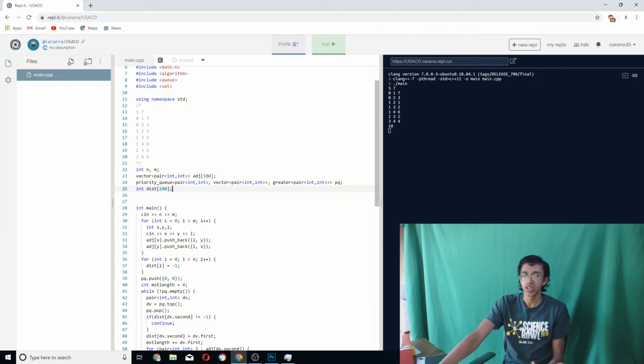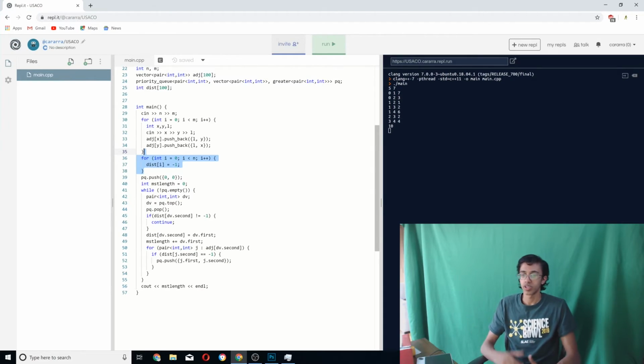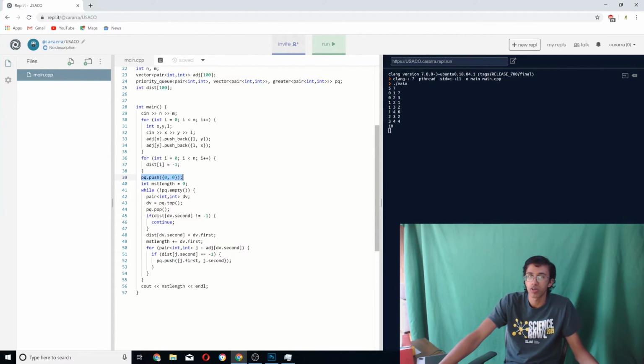And then this array over here just represents whether or not we added it to our minimum spanning tree yet. So we first read in all our stuff over here. We set all our things to not visited because we haven't added anything. So basically this for loop just sets all our distances to -1 so that we can know that we haven't visited anything or added anything to our minimum spanning tree yet. Then we add 0, 0 because 0 is obviously 0 away from the current spanning tree. We start with our minimum spanning tree length of 0.